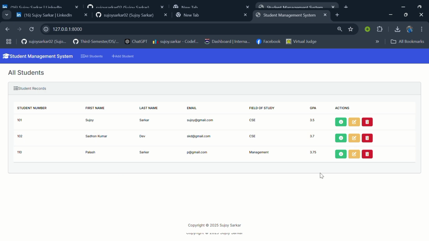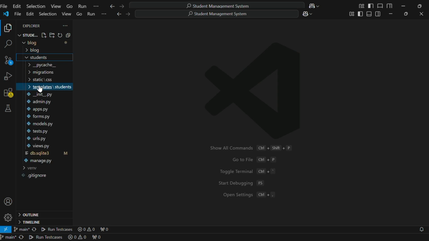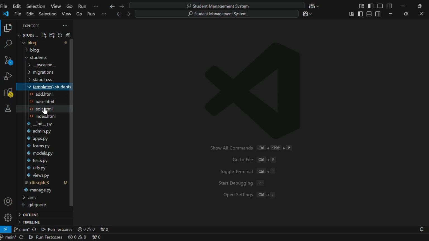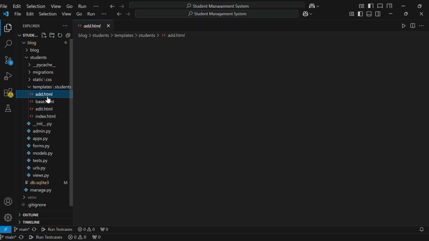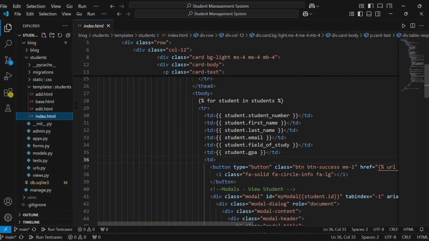Now it's time to see the structure behind the project. Let's go. Here you can see blog is the project and student is the app. In the templates part we can see all of the HTML files: add.html, base.html, edit.html and also index.html.